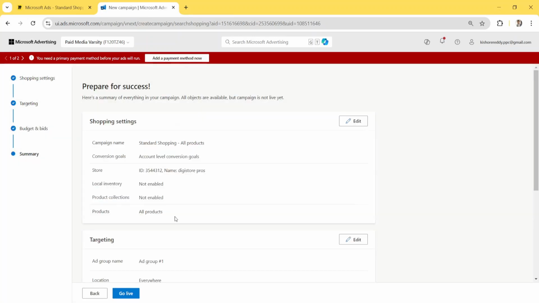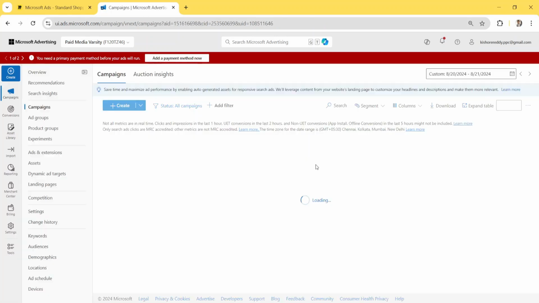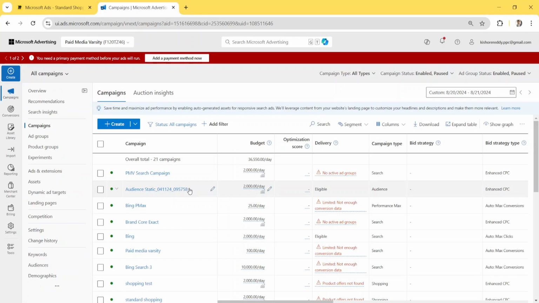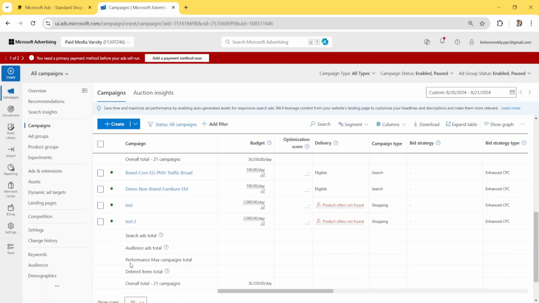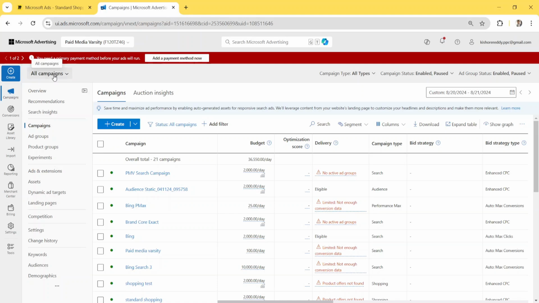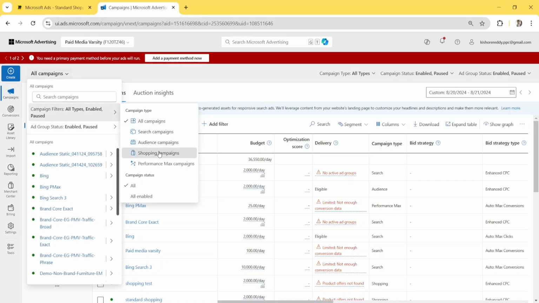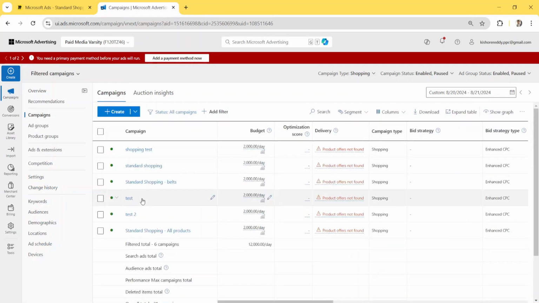So just review all the settings once and click on go live, right? So you have successfully created the shopping campaign. So let's look for it. It is standard shopping campaign, all products, right? So either you can select like this or you can choose the campaign type here. It is shopping campaign. This is the one that we have selected.